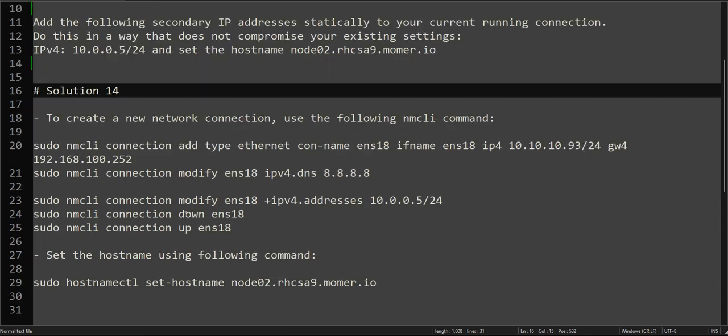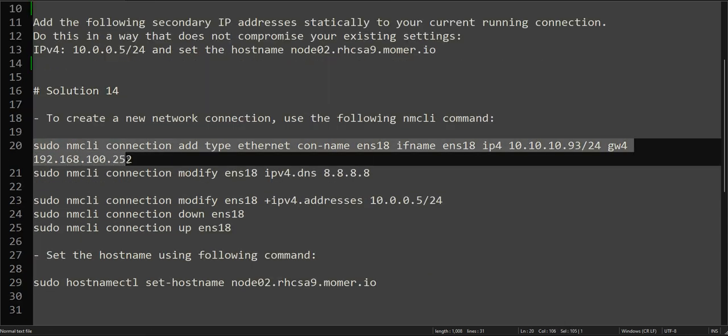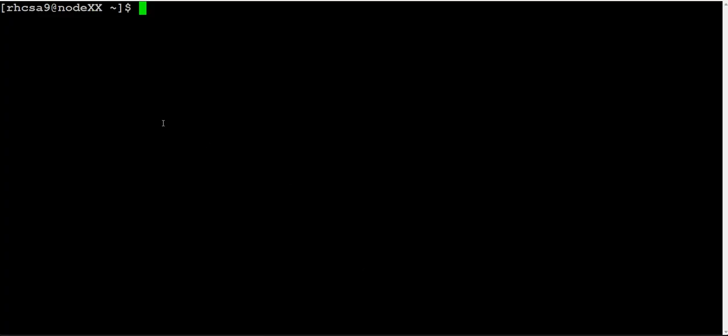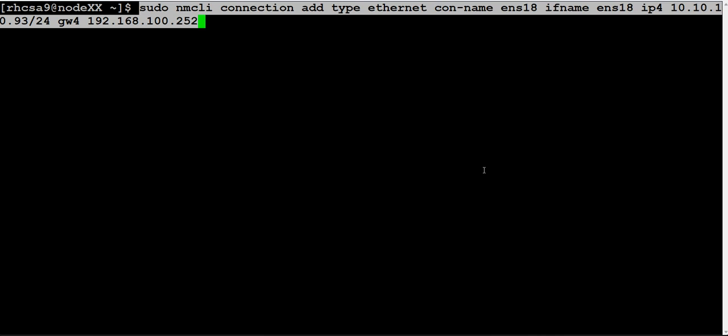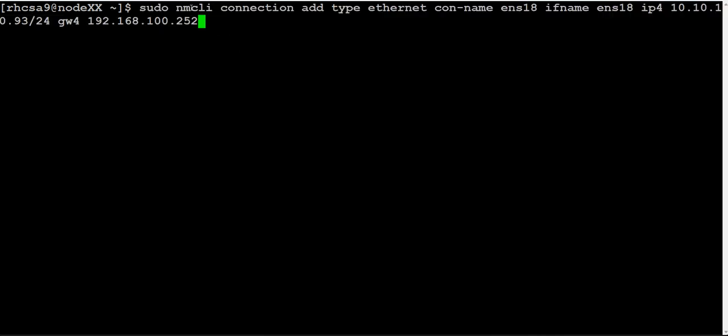How do we do that? There is an nmcli command. If you are not familiar with this one, try to learn it. Here we will just quickly go through it. This nmcli is the command line interface for network management. We use this command to add the connection, and we mention the type of the connection is Ethernet, and the connection name is ENS18.